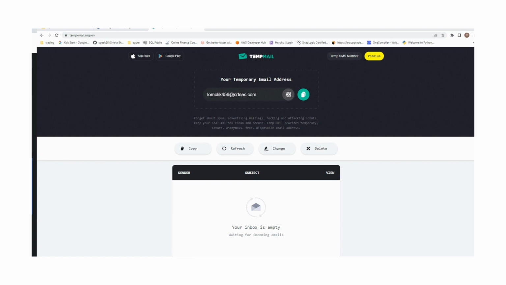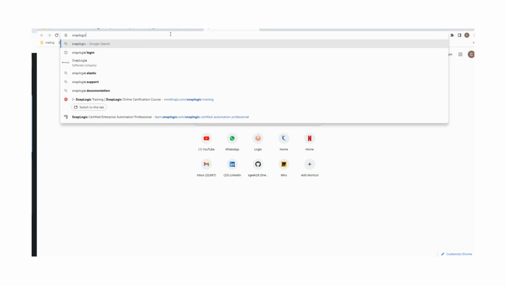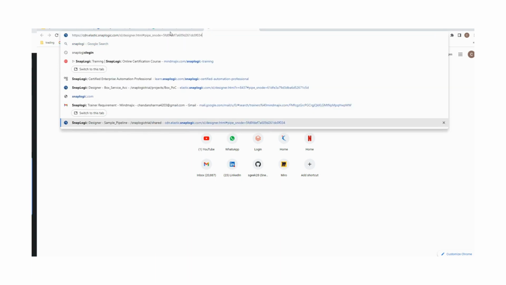Just wait for a second. You will get one email here. Copy this email. You will be using this email for the next one month to log in. Don't close this temp mail. Search for the SnapLogic project website, SnapLogic login.